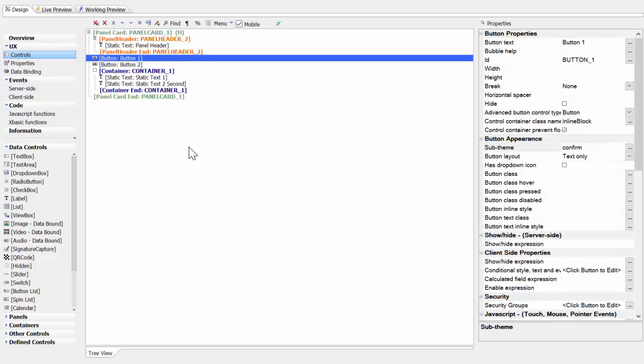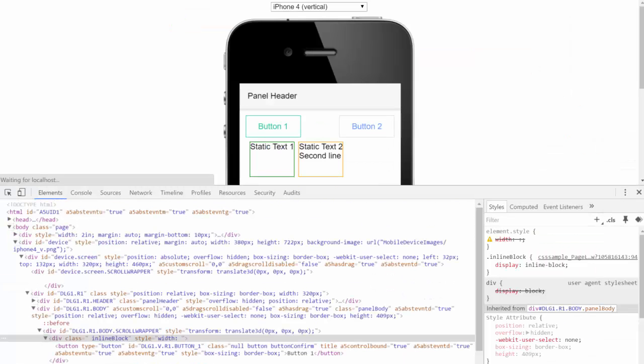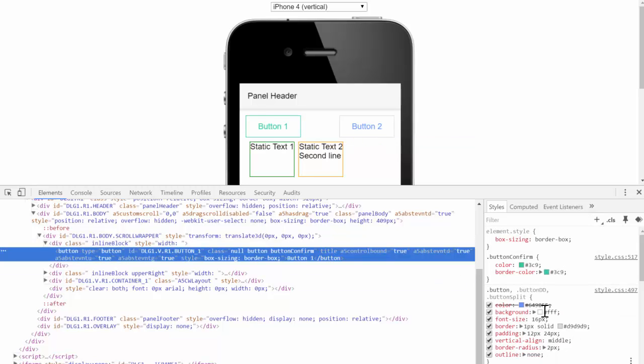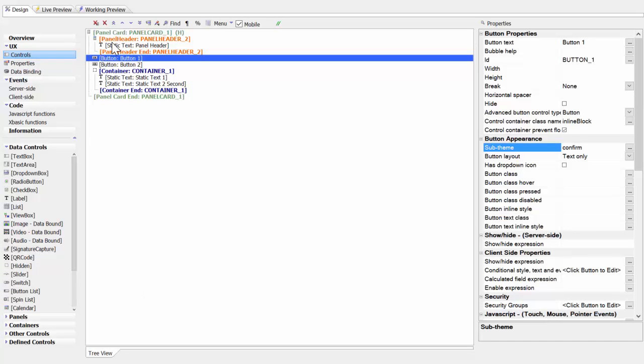Let's take a look. If we look here, let's see what happened now. This now has a class of inline block because I've asked for it, and this one has inline block upper right, and the button has type button and button confirm. And so button confirm, if we look at it, changes the color. And that's how that color was set, because of the theme.